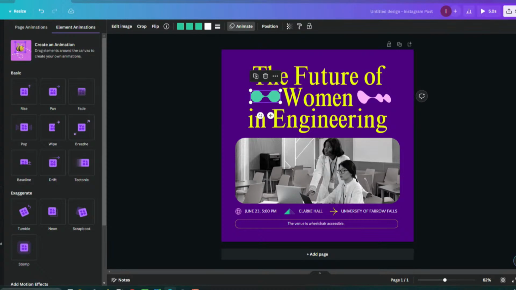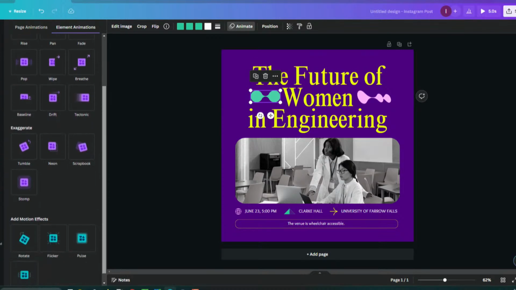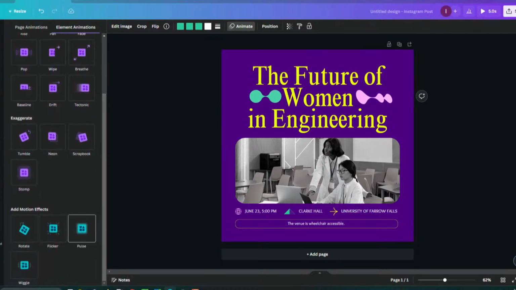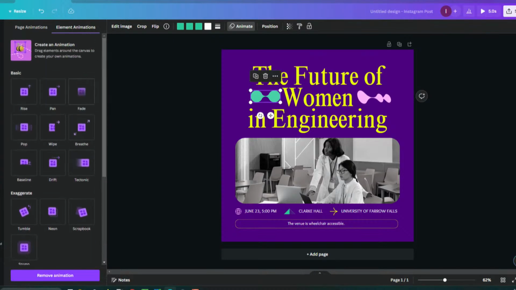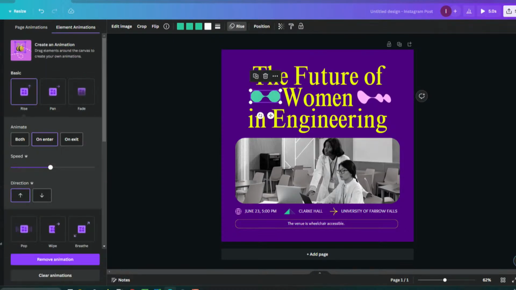Now, people may get a little carried away with that, so you do want to use it carefully. But as an example, I'm going to put the pulse back on, right? And then I'm also going to add a rise. So now this particular element is going to rise and pulse at the same time, whereas the one over here is just pulsing. So that's just something else to be aware of, that you can do the two.